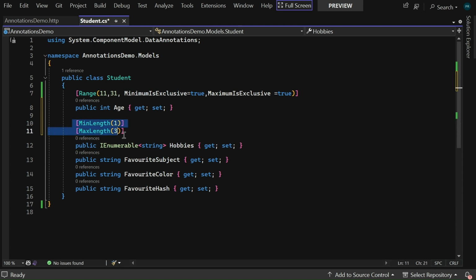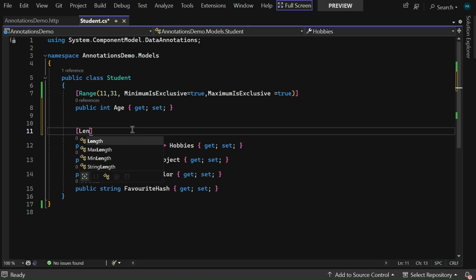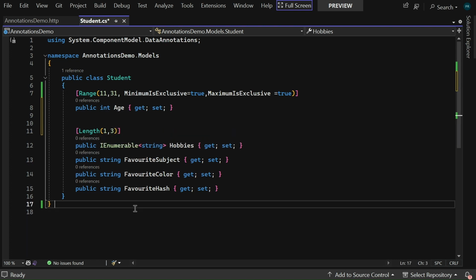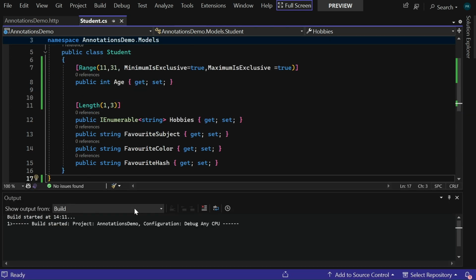So let me remove this, and here, sorry, let me remove this one also. Here I can set length, and here I can set 1, 3. So here 1 is the minimum length and 3 is the maximum length. So basically, the length attribute is a combination of min length and max length attribute. Now, let's test this. For that, let me run the application.